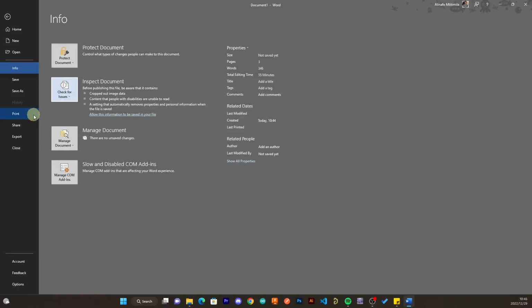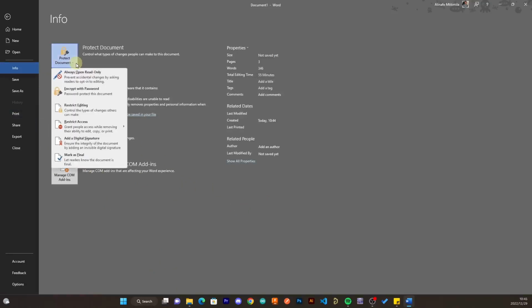If you also want to prevent your document from being edited, you can use the feature Protect Document. Some other times, people can re-edit your document, but you don't want that. You can put in some restrictions. You can say always open read only, so you can make sure that nobody makes any changes. You can also put a password. You can restrict editing, making sure that anyone working on your document cannot edit it.